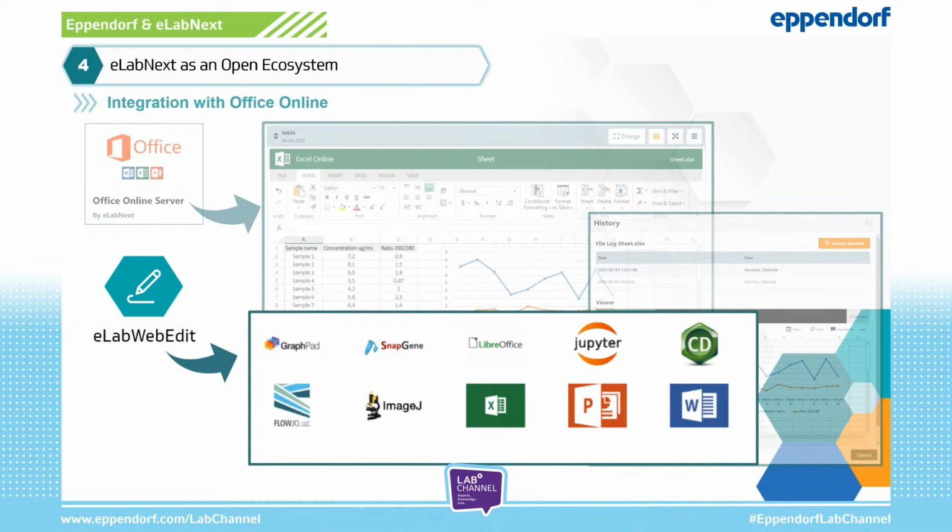So eLab Web Edit allows me to edit the file from my software. It downloads it, opens it in Excel, for example, then I can do my changes, and when I save it, it uploads it back again. So all of the changes that I did are already saved in the link that I have in my experiment, and I can also see a version history. So I see all of the versions that have been changed, and if needed, I can download a previous version to compare.